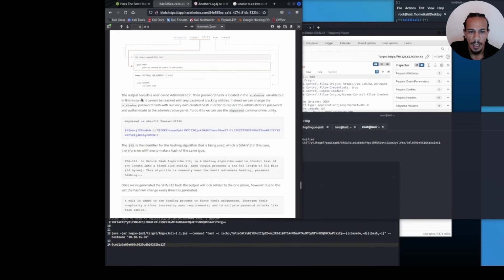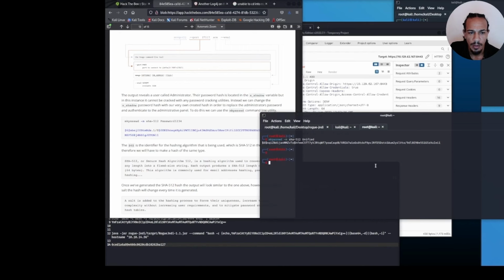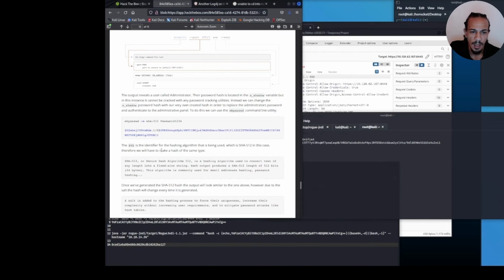However, due to the salt, the hash will change every time it's generated. Salt is added to the hashing process to force their uniqueness, increasing their complexity without increasing user requirements, and to mitigate password attacks like hash tables. Let's proceed to replacing the existing hash with the one we just created.